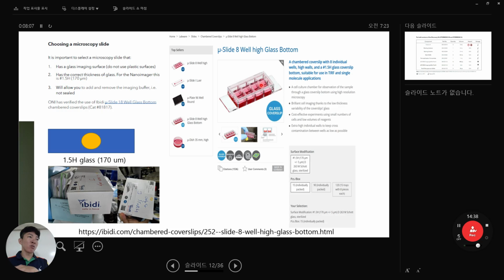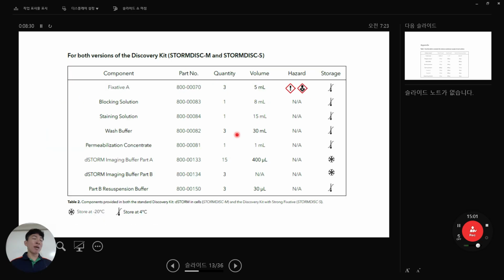First, previously we have to prepare our slide. You choose a cell, and then after culture for a certain hour, and then you choose something, and then now you fix and stain them. So for that, we bought this discovery kit. Discovery kit components like fixate A, blocking, staining.